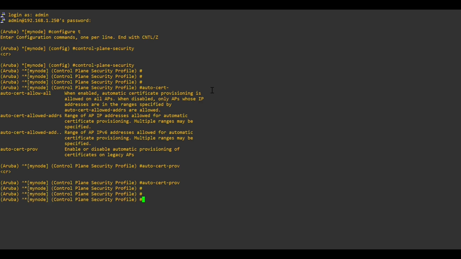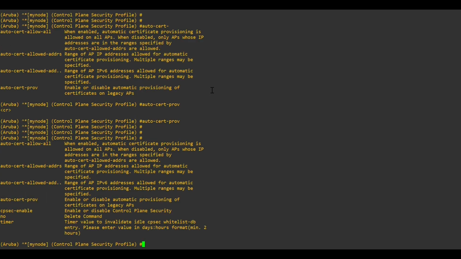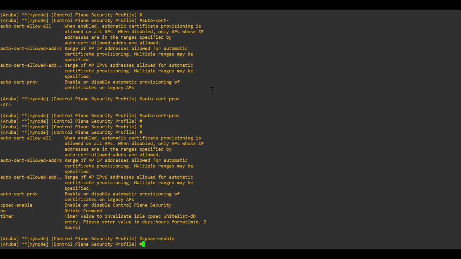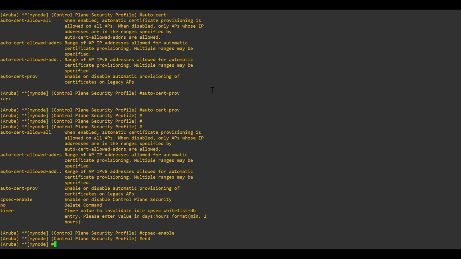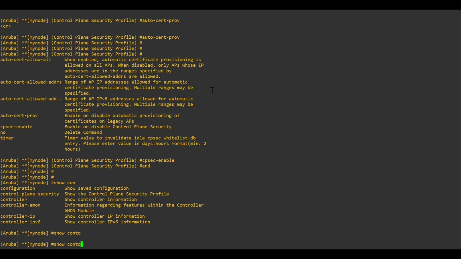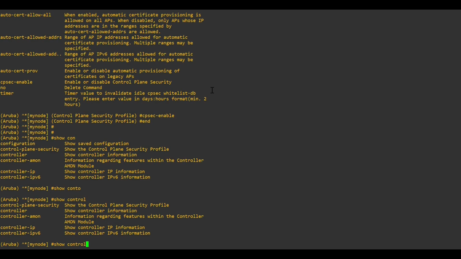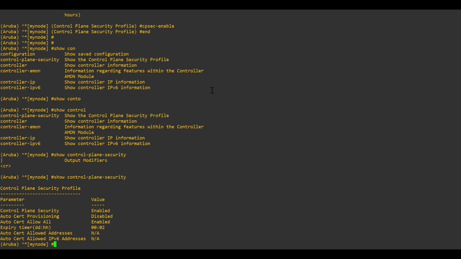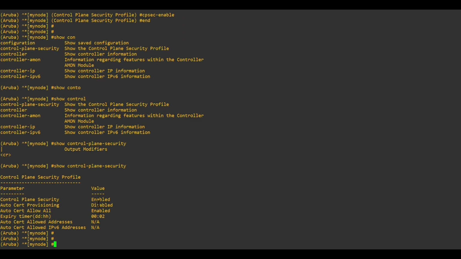We enabled AutoSet provisioning. Then we will enable CPSec. Once you enable that one, show control plane security. Okay, control plane security is enabled.